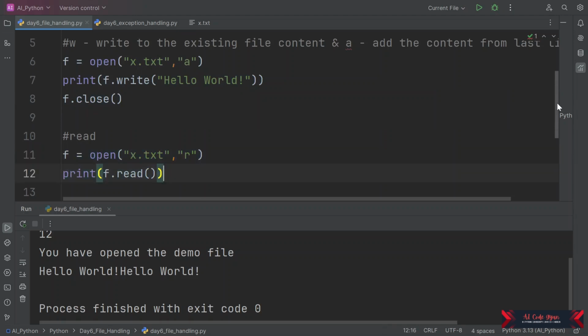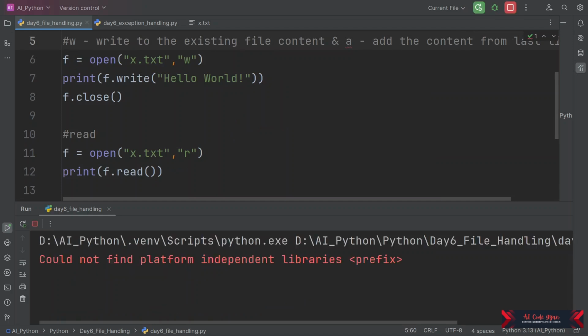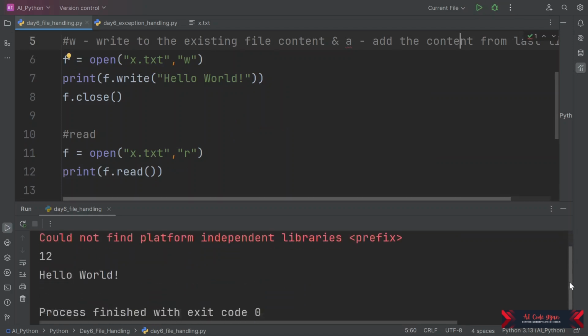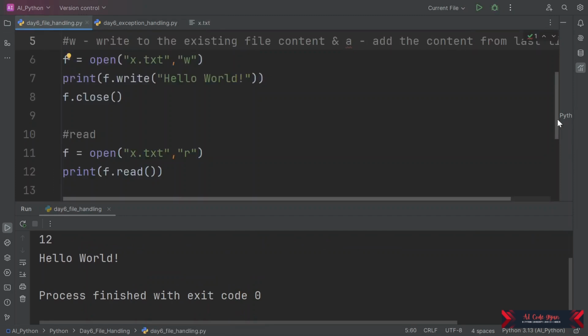Now we can do one more thing. Suppose instead of A we use W. What will this do? All the contents are removed and what we receive is just hello file. So W will replace the whole content. Just keep this in mind.